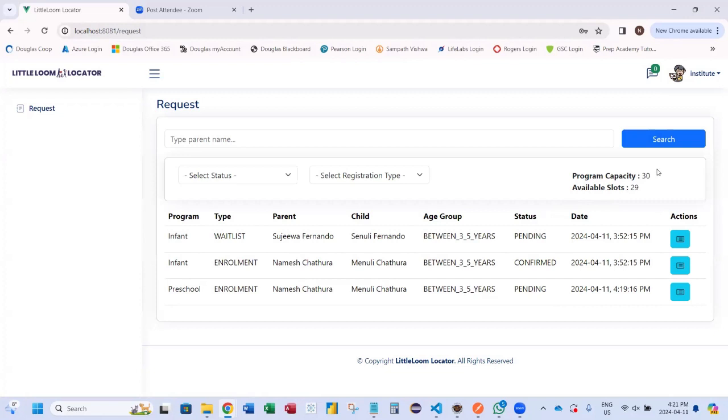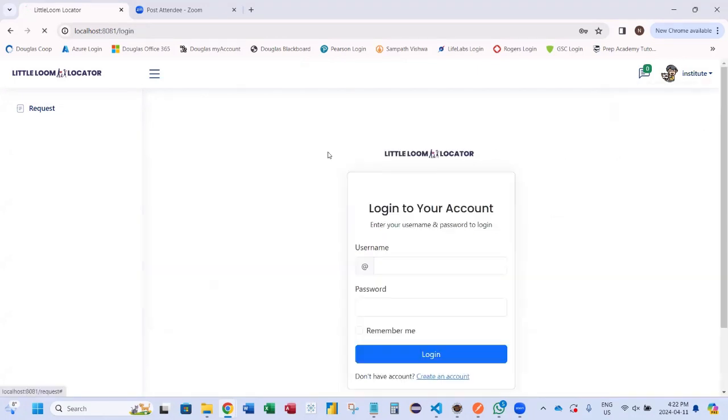This particular Sing and Smile institution has a capacity of 30 seats. Since we approved one of these requests, it has now been reduced to 29. So every time you approve a request, it will dynamically reduce the available slots. And now we can log out from this page.